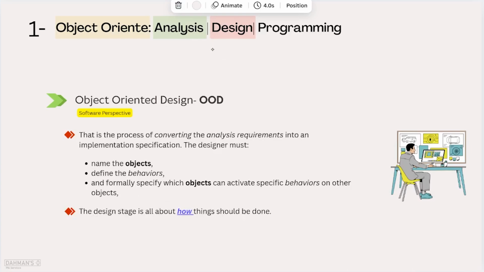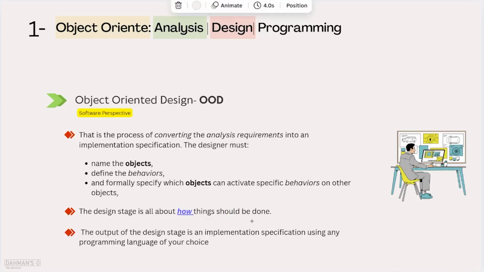But the important thing I want you to remember is that design represents how things should be done. So in the analysis, what should be done; in the design, how it can be done. Design is to work out how the things we discussed in analysis can actually be done. The output of the design stage is an implementation specification using a programming language of your choice. Now you're ready. You did the analysis, you've done the design. Now it's your turn to pick any programming language that supports the object-oriented perspective and go on.